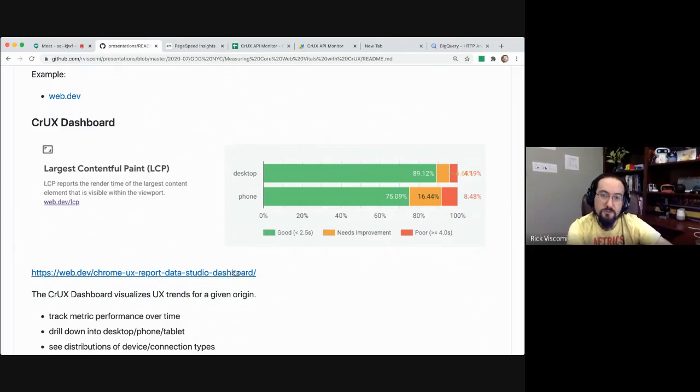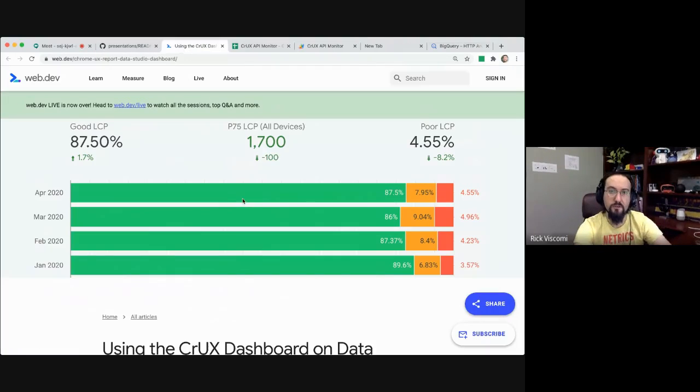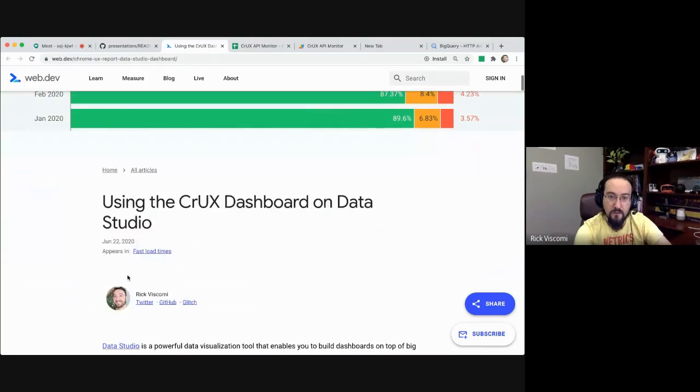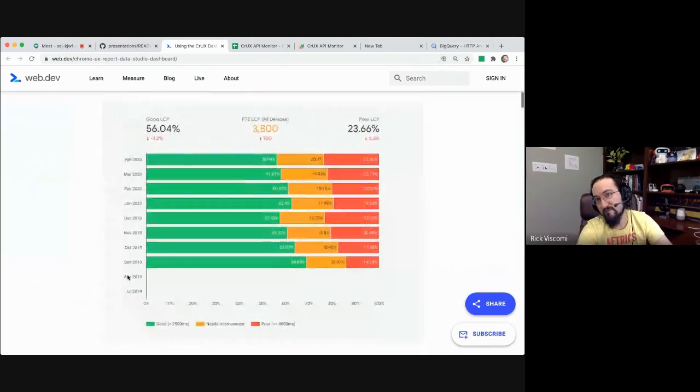Here's a useful guide. I can show you what that looks like for using the Chrome UX Support Dashboard, or Crux Dashboard for short. This is what it looks like. I'll actually have an example in a second, so I'll show you there.